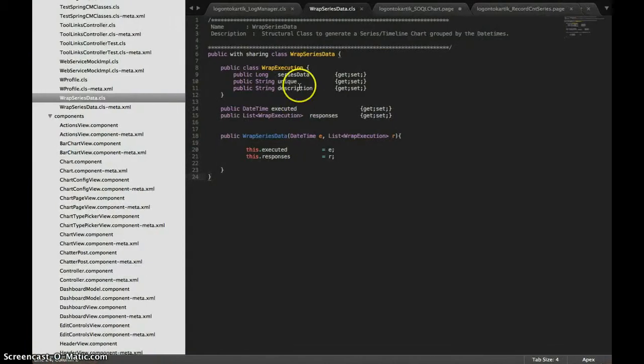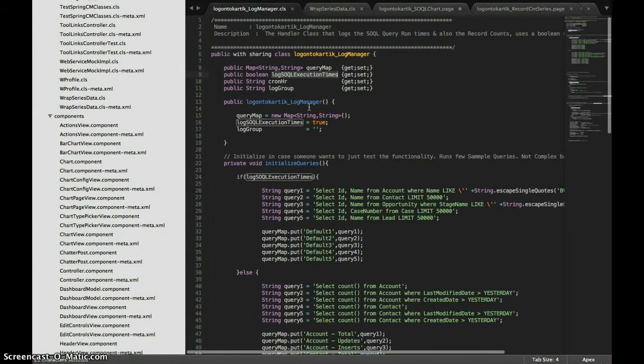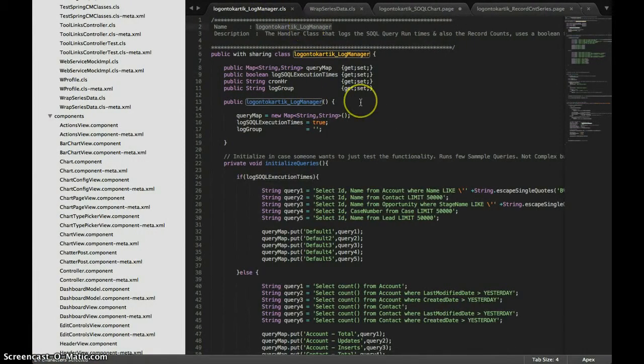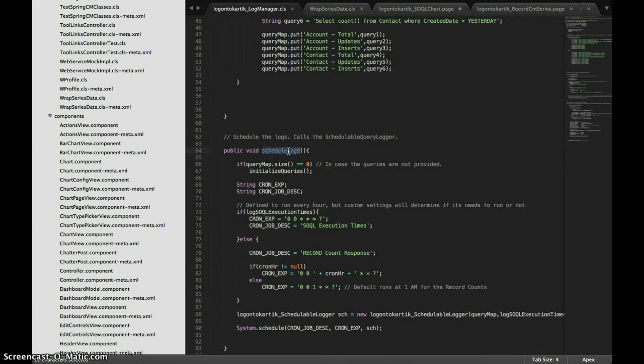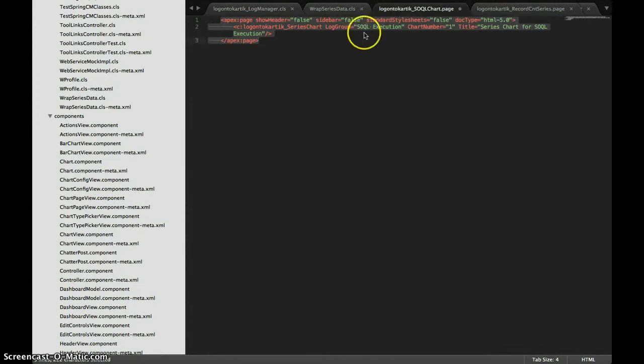If you go to the code, I have this class called LogManager. This LogManager class has a public variable called queryMap where you can load the queries, and you can call the scheduleLogs method. The scheduleLogs method will create a scheduler for you, and it will schedule the jobs for you on an hourly basis. If you look at the schedule, it gets executed every hour, but there is a custom setting.